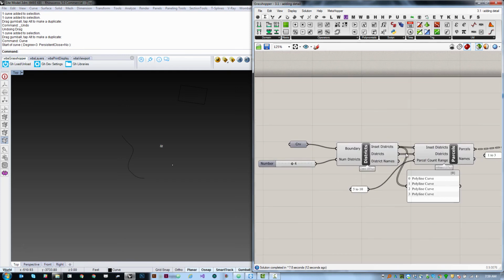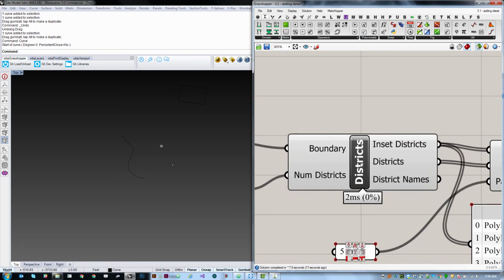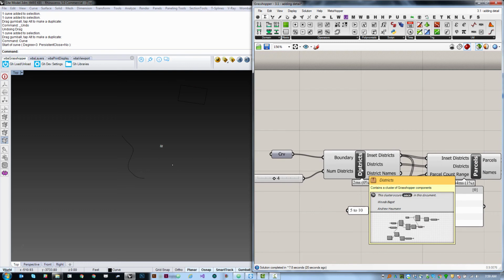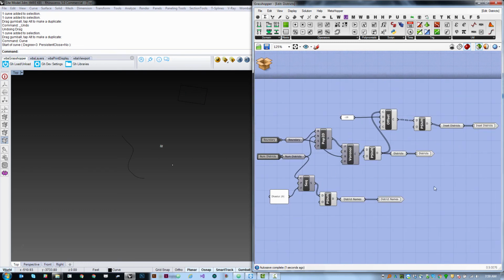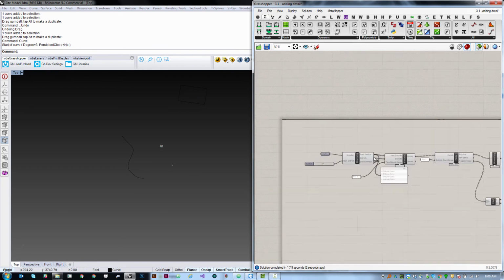So in this definition, we're dealing with something that you may not have seen yet called a cluster. This looks like a big old component, but when I hover over it, you'll see that there's a little preview. And if I double click it, you can start to deconstruct the logic of it. So if you're interested in how any of these are constructed, you can get in there and see what it's doing. And any of these light gray arrows become outputs on the component, and these dark gray arrows become inputs. So if we return, we can click on any of these clusters to understand how the geometric logic is being processed. So this is a good way to keep definitions organized.